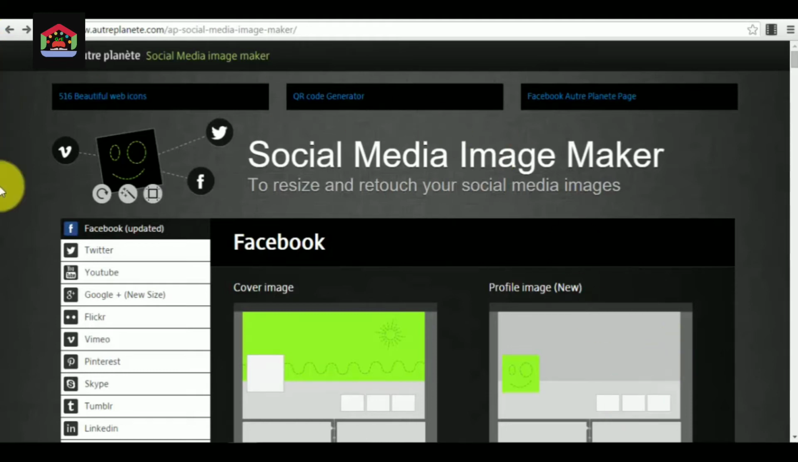This is the main page of the app. As you can see, you can find the app here at this link that you see here in my browser, authorplanet.com/app. Social media image maker. So just write this down, or copy it into your browser, and you will have access to this tool immediately.